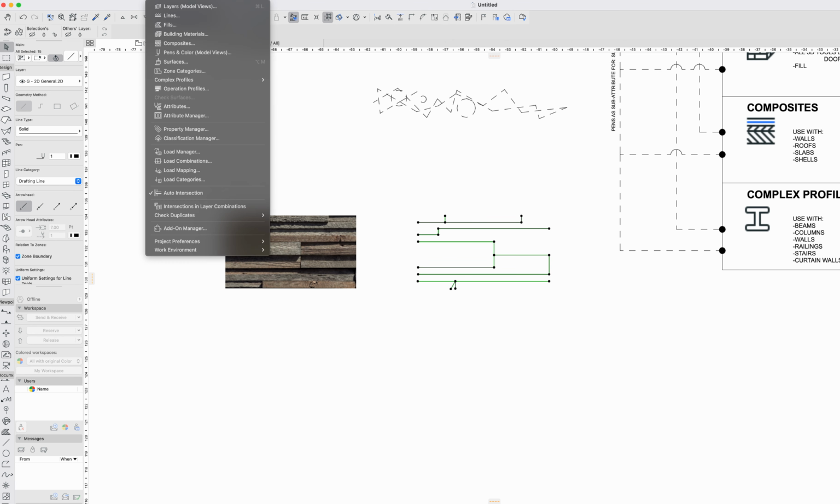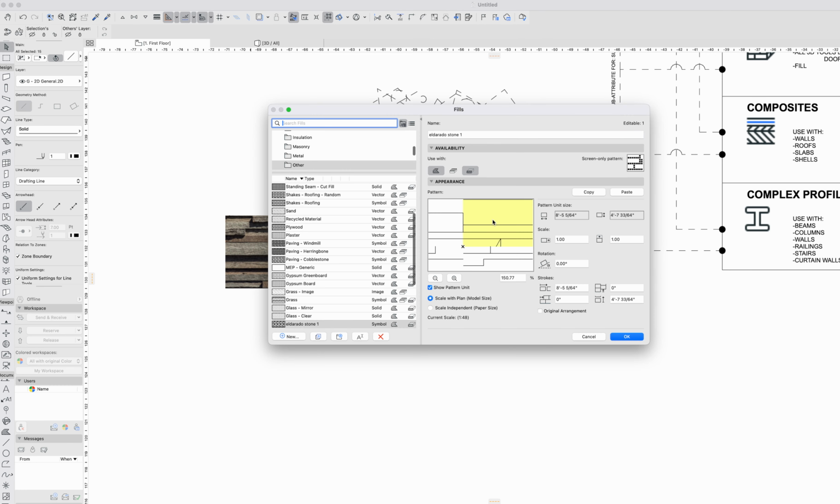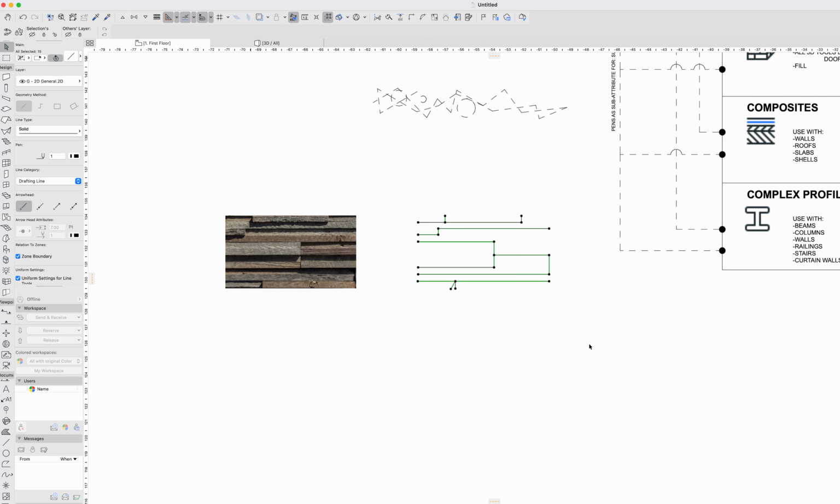Oh, one more thing here. If you recall, I mentioned that if we want to use this on the surface, it has to be set to a cover fill. If we're never going to see this cut through, we don't need to see it as a cut fill, all right? So we'll go ahead and say okay there.